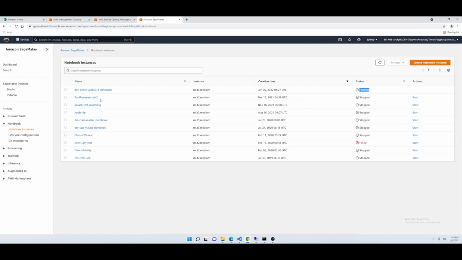Now, as I said, after 30 minutes, if you haven't been using your notebook, it will automatically shut down. And to boot it back up, you'll actually have to come back to SageMaker, go into notebook instances, find your instance. Say if it was this one, then you just need to go over here and click start again, and then that will start the instance up again for you. Okay.